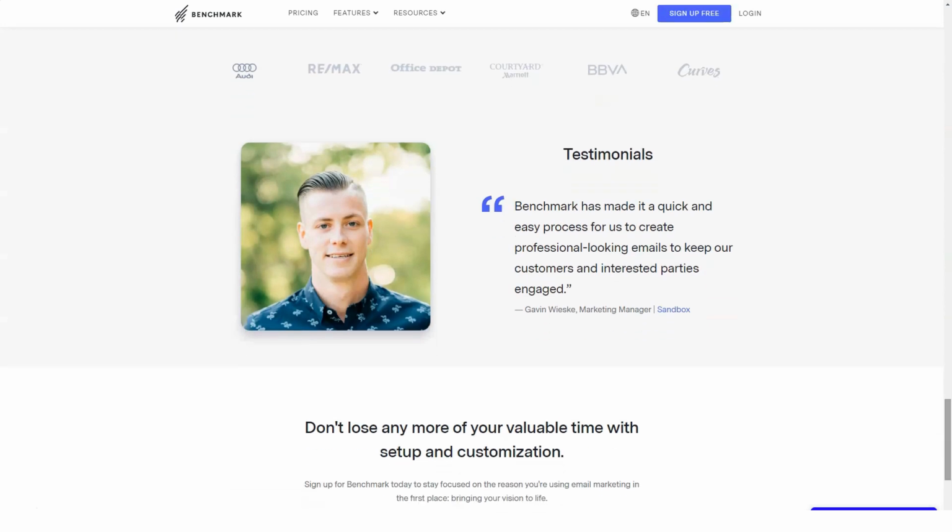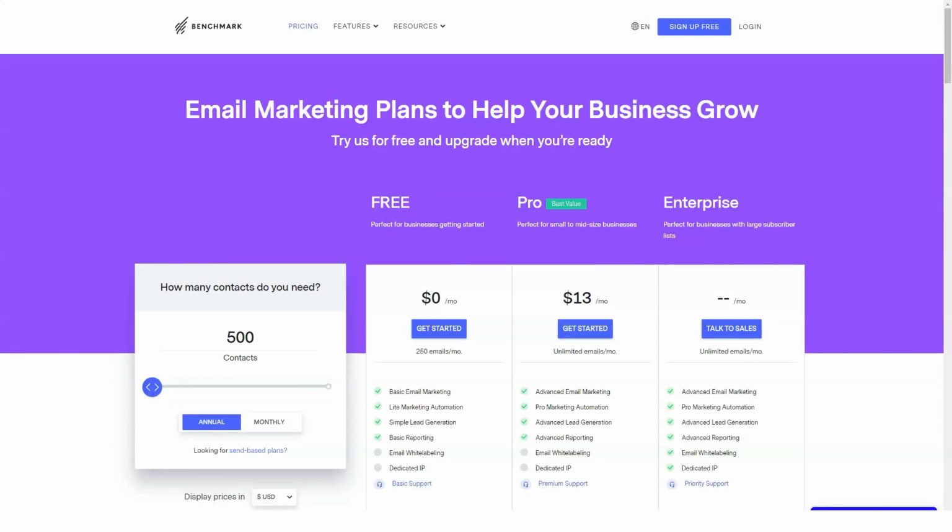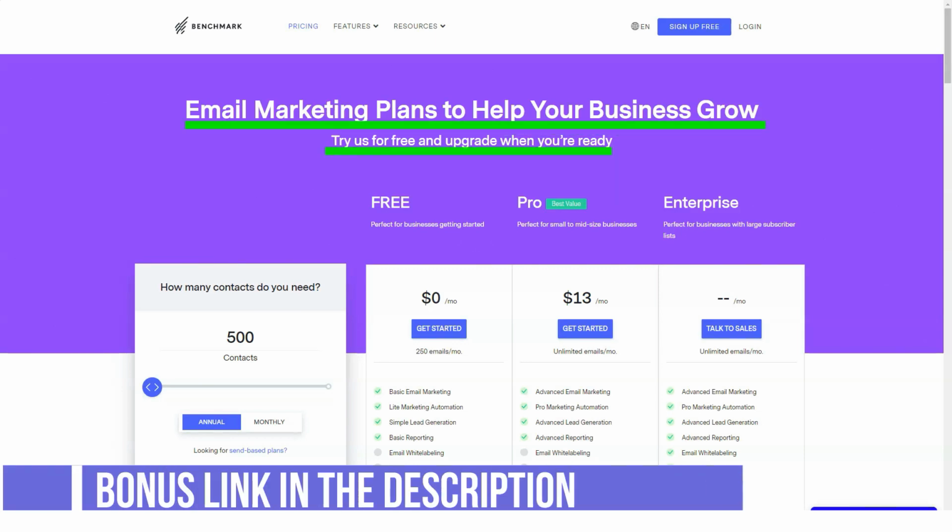However, if you're going to use the service for free, you may not get access to some particularly useful features.